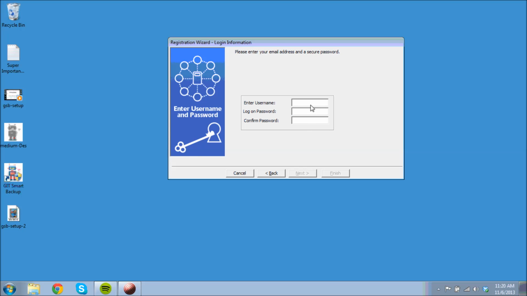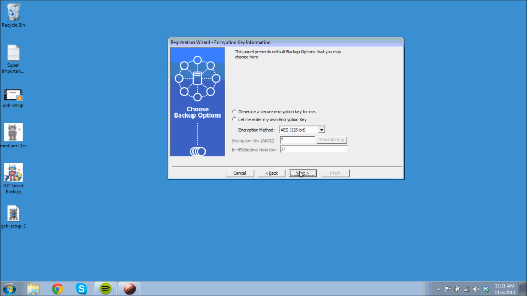We'll hit next. Then we'll want to enter a username and password. Make sure that you record these, you write these down. I'm going to use Josh Test. Also make sure you're using a secure password here. So I'll keep mine secure.